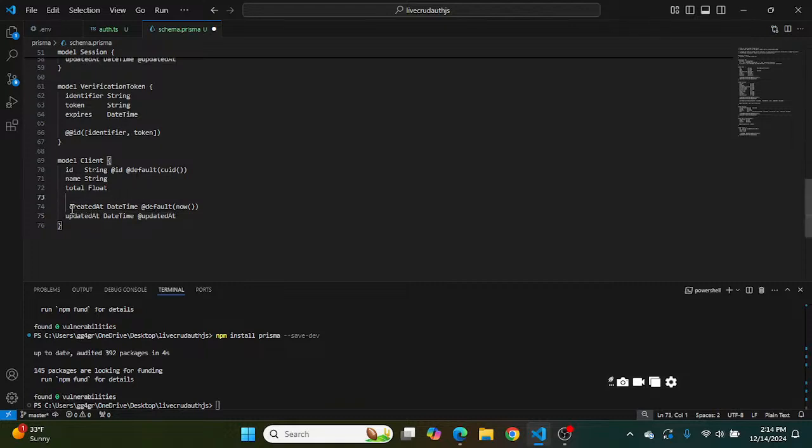I'm trying to think, is there anything else? I feel like I am missing something that I would want to have with this model. Status. Status is going to be a string. And I think we'll want to set the status to be an enum eventually.